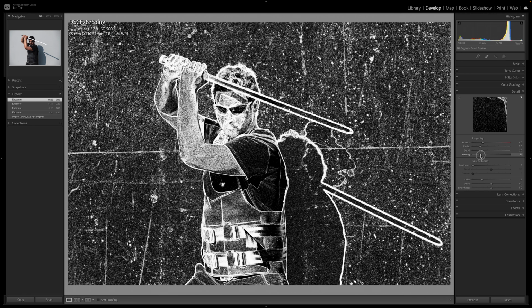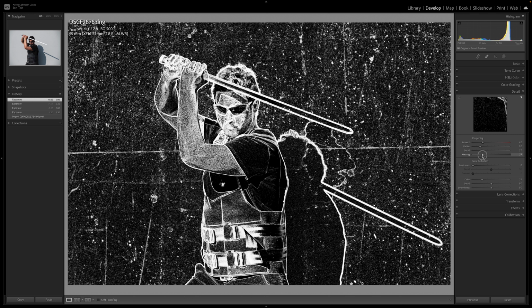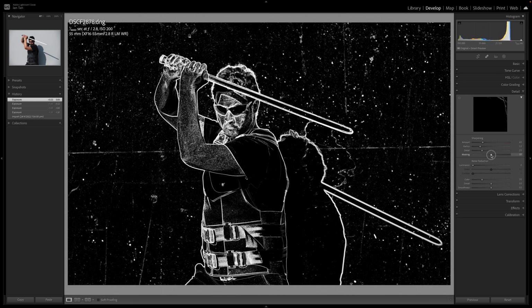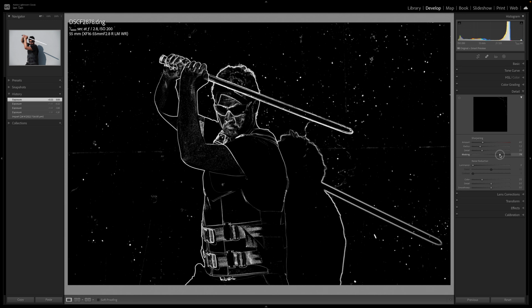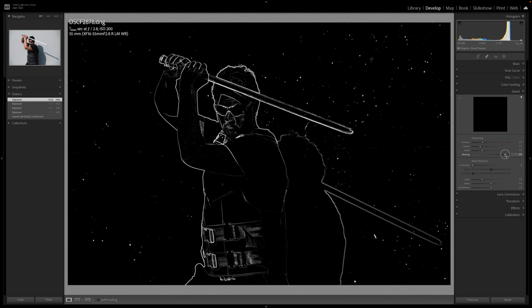And as I drag it across, you can see that the white areas are where the sharpening is applied, and the black areas are where the sharpening is not applied. So the more I move the slider to the right, the less the sharpening is applied to the whole image, and it's confined more to the edges. As I move all the way across, you can see the sharpening is refined more to the edges, and that's generally where you want to apply sharpening. You want sharpening to be applied to the edges, not necessarily to all the areas within those edges.